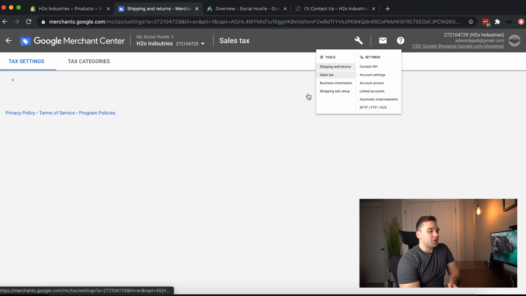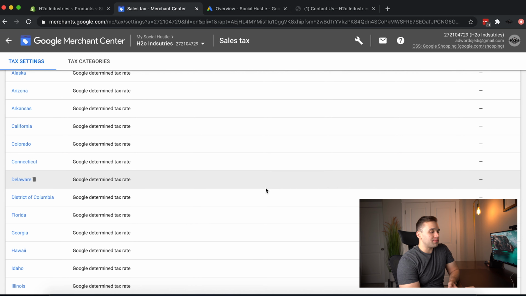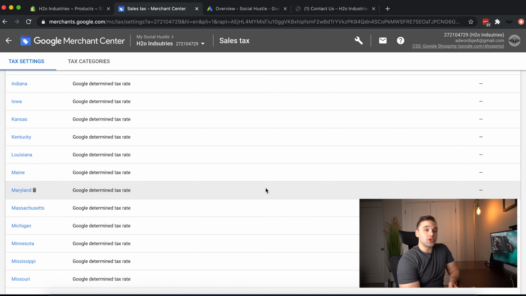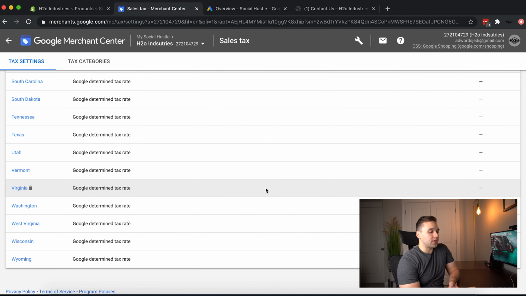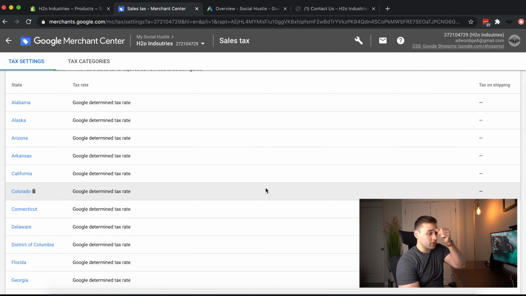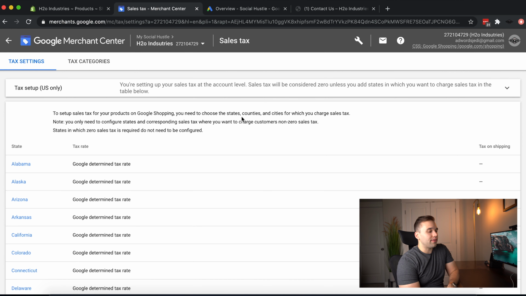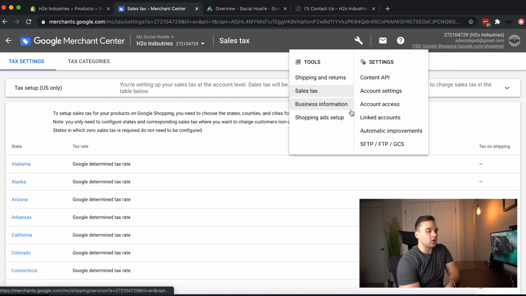All right, once we've gotten through the shipping, we want to come over to our sales tax and make sure that that is coming in. We're using Google's determined rate. What this means is that Google looks where the person is, determines what the tax rate should be, and then goes ahead and sets that up for you. Again, this should be automatically configured. If it's not, go ahead and just select the option for using the Google determined tax rate.